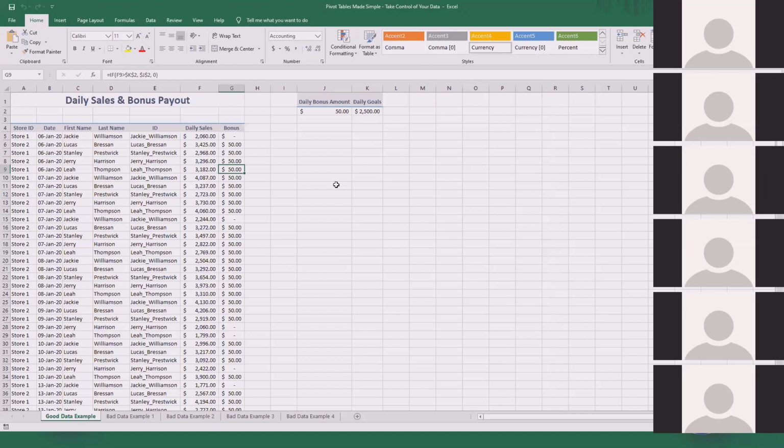So with your pivot tables, you do have to have your data organized in a proper way. That way Excel can recognize your data and give your data labels. The way that Excel recognizes our pivot tables is just by these labels that you have at the very top of your screen there. So you've got the store ID, the date, the first name, last name, ID, daily sales, and bonus. Each and every one of these is going to allow Excel to recognize the data that's below it.